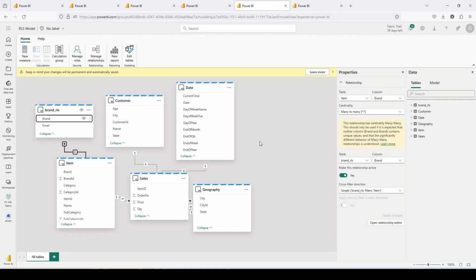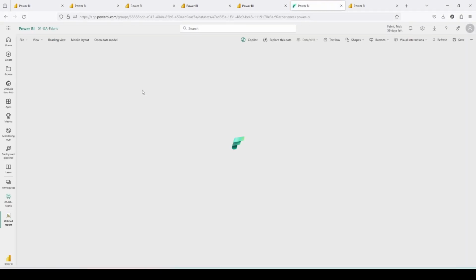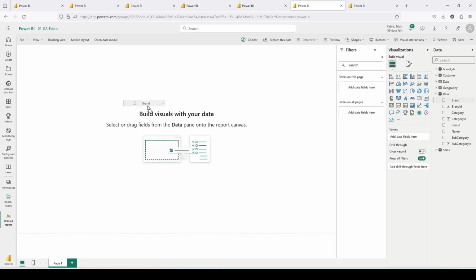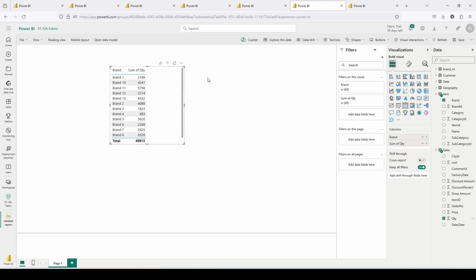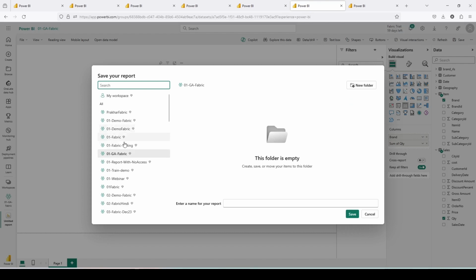So my model has been created. It is in the same workspace, and we will need to check whether the other user has access to it or not. But before that, let me create a report on this. I'll create a new report. In this report, I'll drag brand and quantity from the sales. So item brand and sales quantity, a very simple report I've created. Let me save this report. I would like to save it to the 01 report with no access workspace, and let me call it security report RLS, and let me save this.